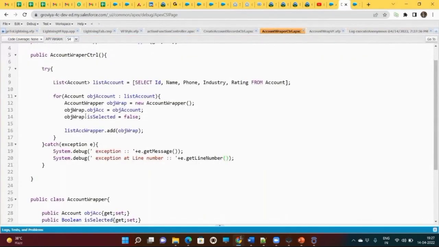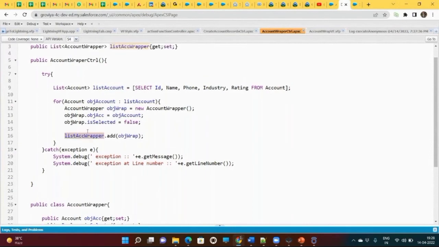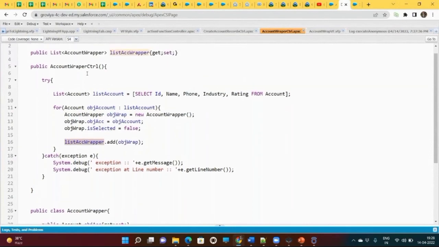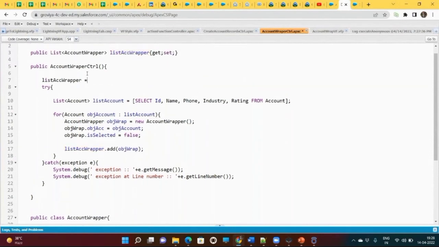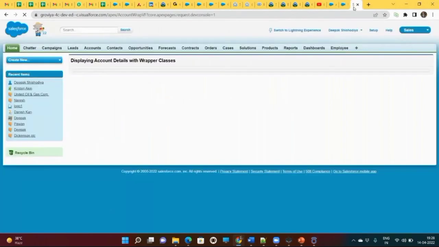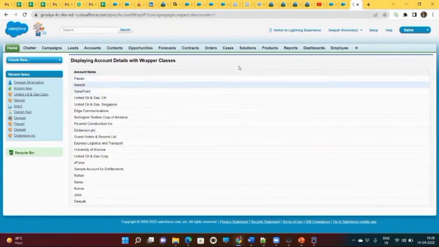Here on this list account wrapper, it's saying attempt to dereference null object, meaning it's not getting the memory. So we have to instantiate that. We have to initialize the memory. How can we do that? Use this equals to new this list wrapper. So we are creating the memory with the help of the new keyword, or we are instantiating this list account wrapper. Go back there. Here you can see we got the data.